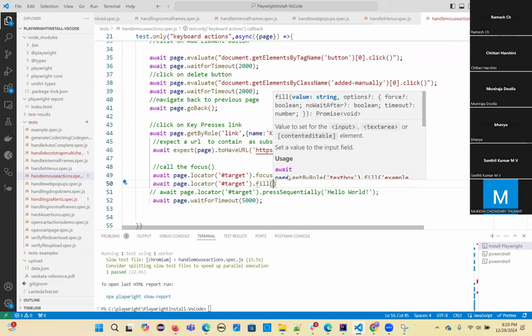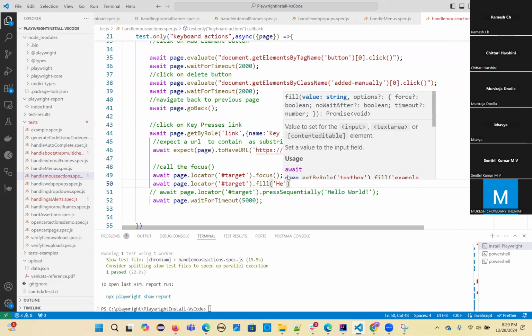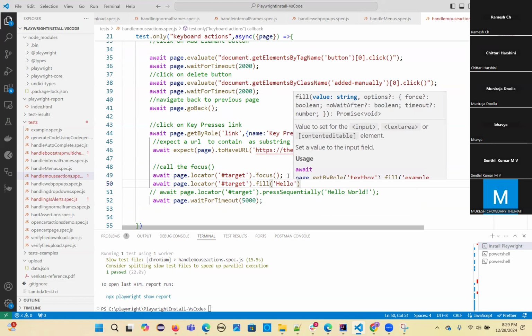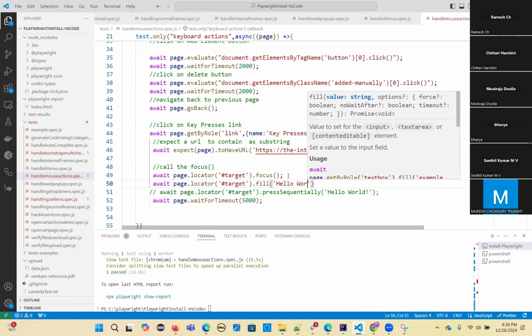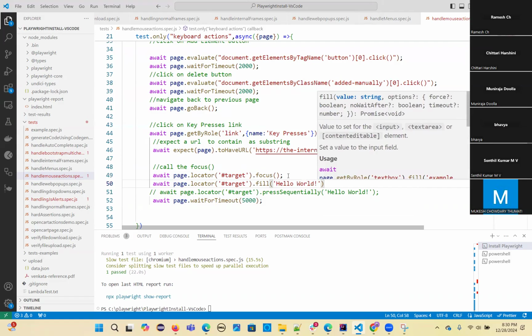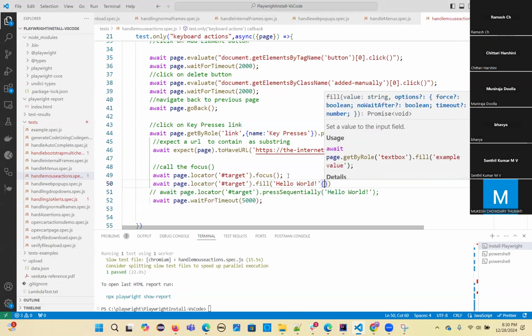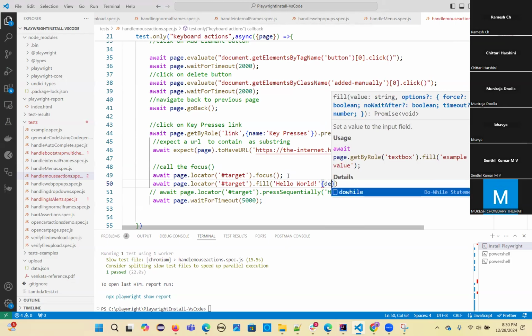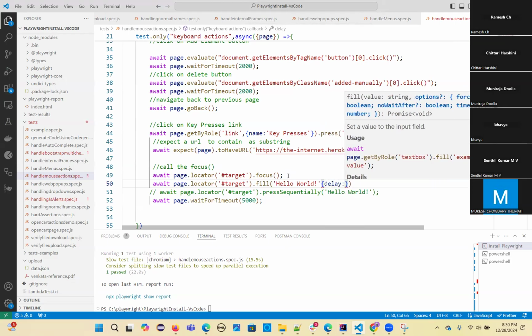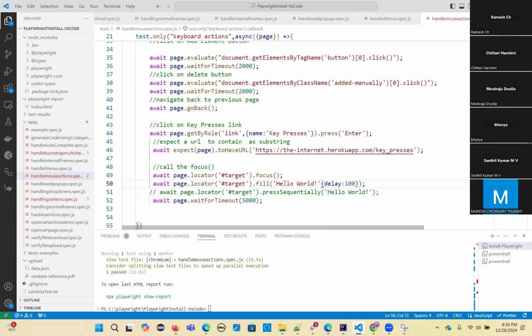So in fill, you can give the value. I'm giving hello world. Then I want to give a delay of 100 milliseconds for every letter after that. That delay you can add like this: just add delay colon 100 milliseconds. So you can do it like this also.